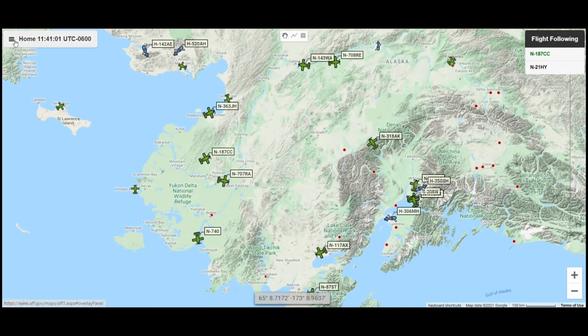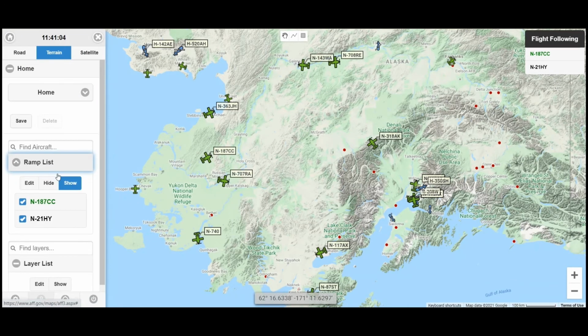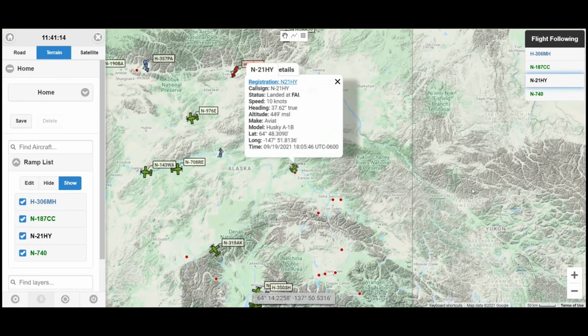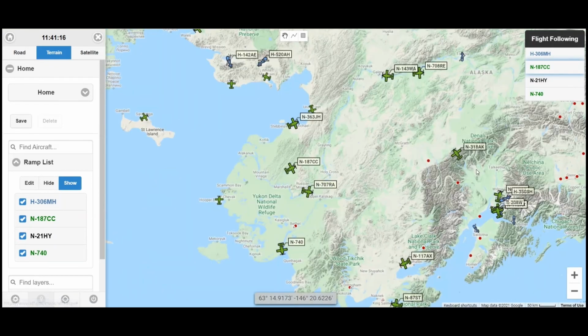One way you can add aircraft to your ramp list and flight following list is by double-clicking on an aircraft's icon. The aircraft will be added to the ramp list on the left-hand side of your screen under the opened menu/clock bar. This will also add the aircraft to the flight following list on the upper right hand of your map display.